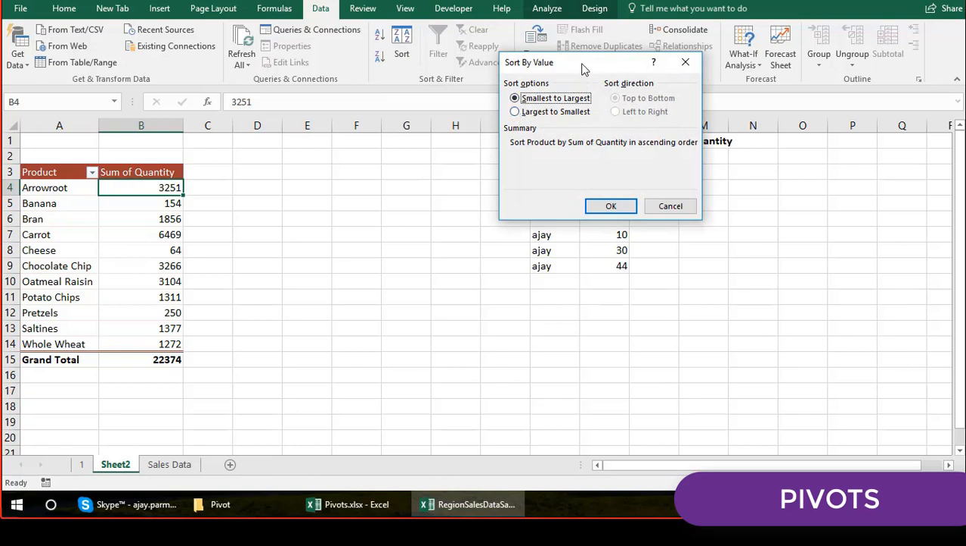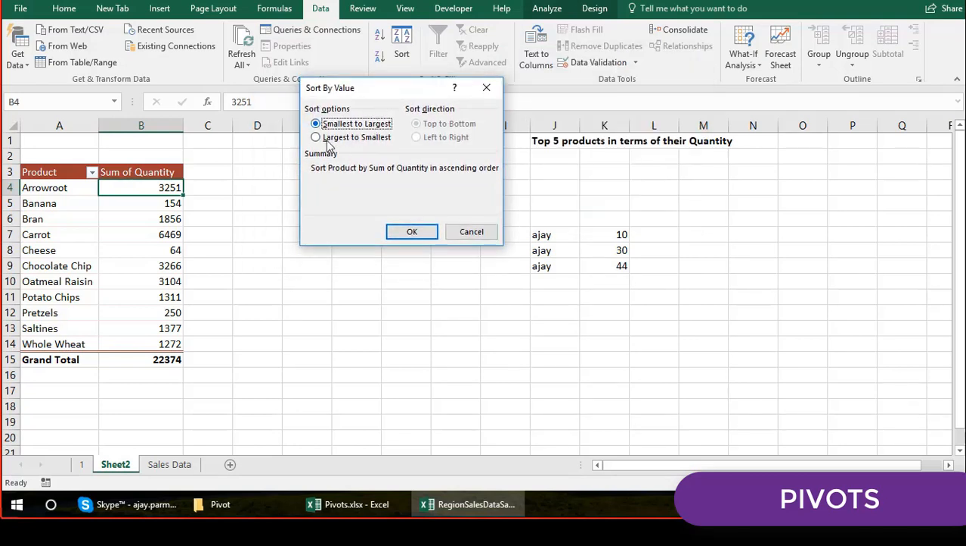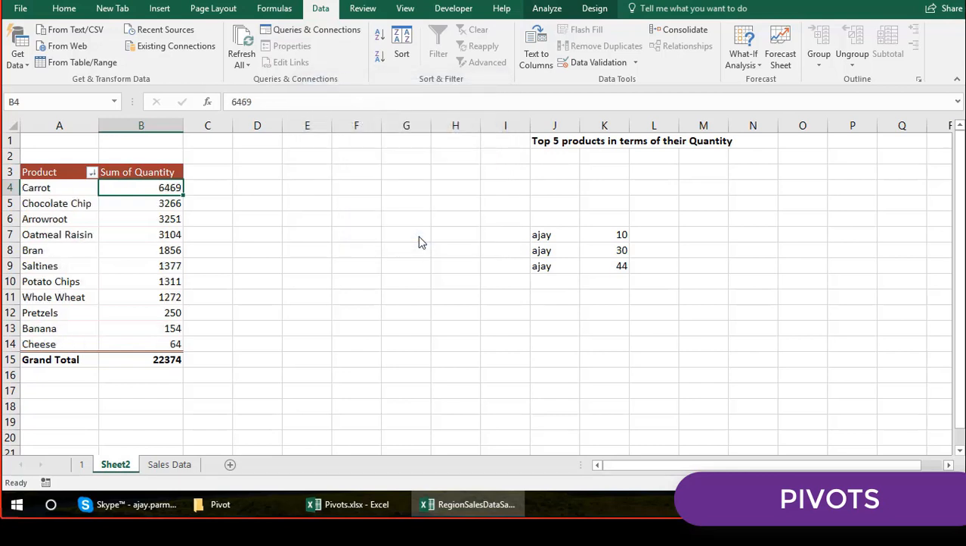What do you want? Because I want the top values. Top values means you definitely need the product having the maximum quantity on the top, so largest to smallest. Look at this, guys, the pivot is sorted now. It does not mean that if you sort the data, only the quantity header will be sorted. Of course your product will also be sorted, the complete row will be sorted. Now we can say, all right, we have got all the products in the sorted order, and what a fabulous business is done by these products, carrot and chocolate chip and arrowroot, and further, right?